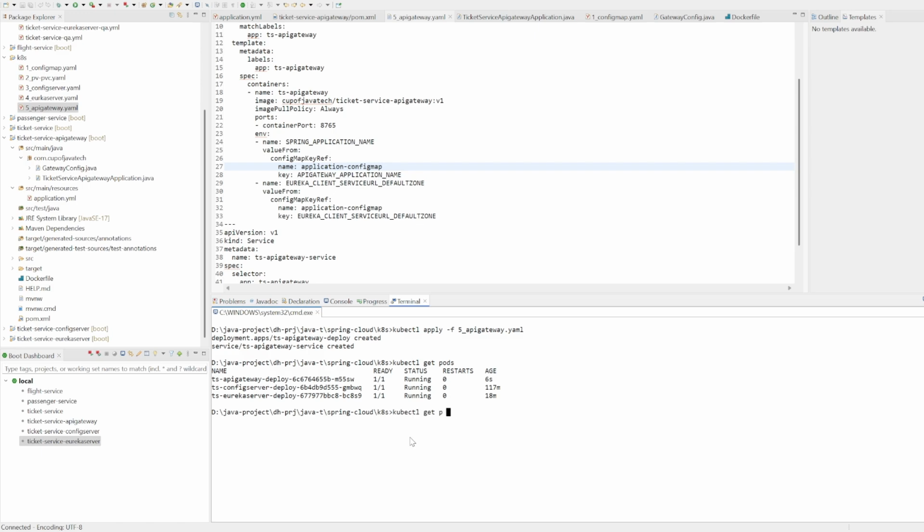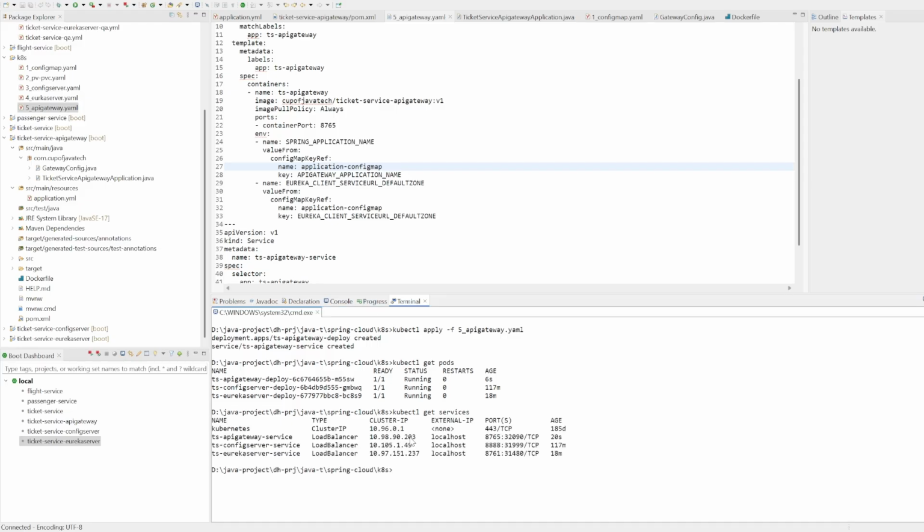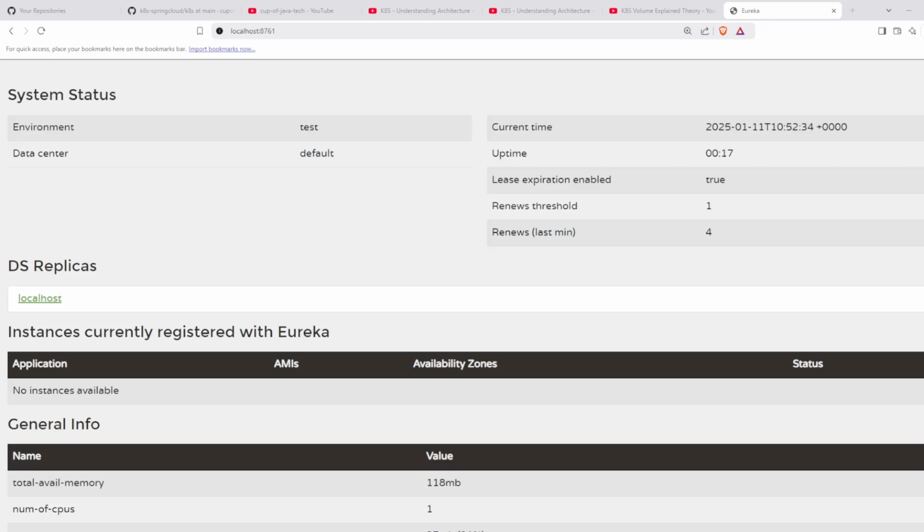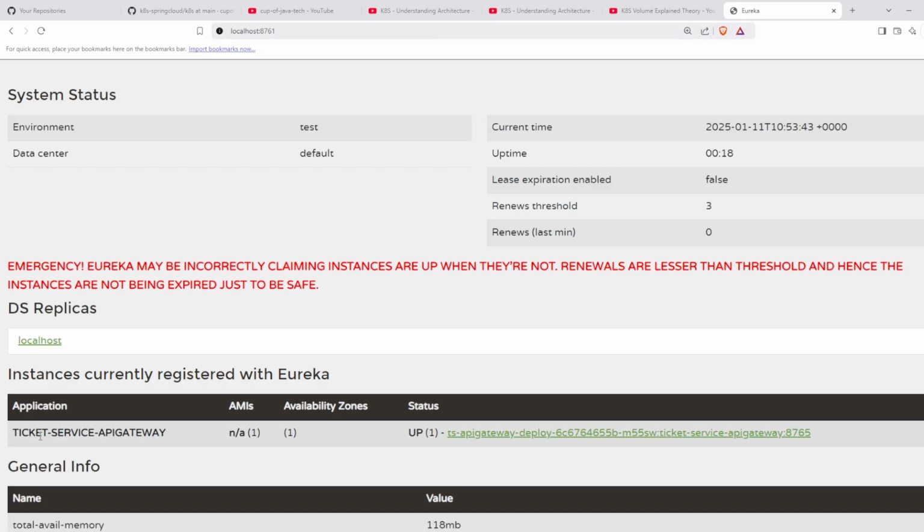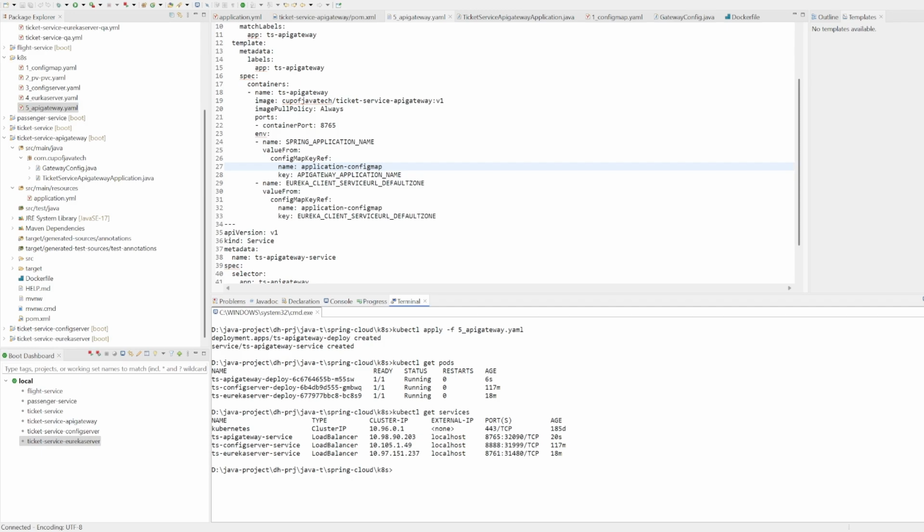I can check the services. So the service also got deployed, and let us go to the browser and check whether it's appearing in the Eureka server or not. Just give me a second. Okay, now we are able to see that ticket service API gateway got registered with the Eureka server. So we have successfully deployed three microservices into Kubernetes.